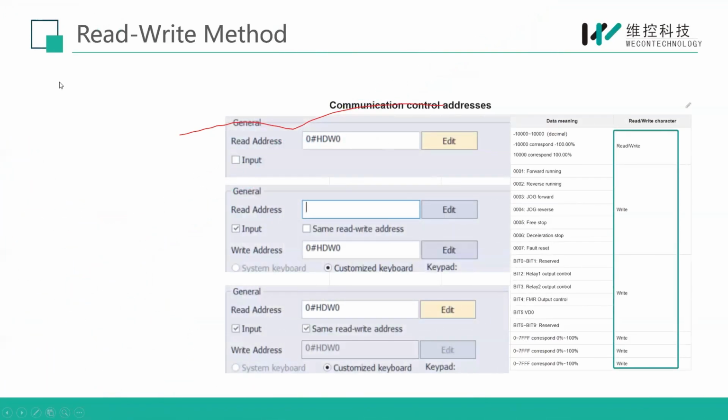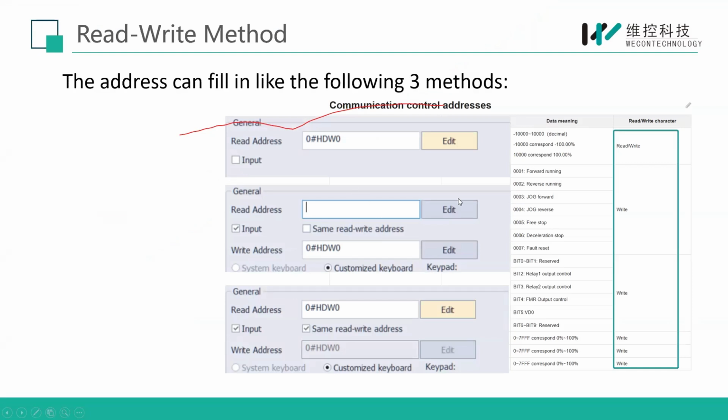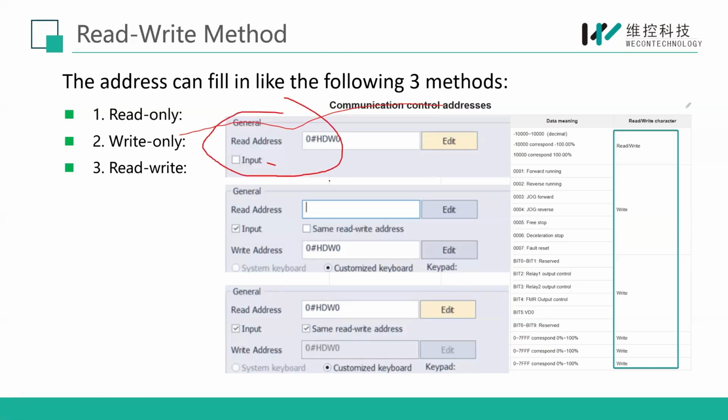So the next thing is regarding the read and write method. There are mainly three methods. You can use this display in read-only format, write-only format, and read and write format. So what is the use of this? In some displays, you have to set only this format, read address only. So do not click this input button. After that, you can only read these values of STW0.